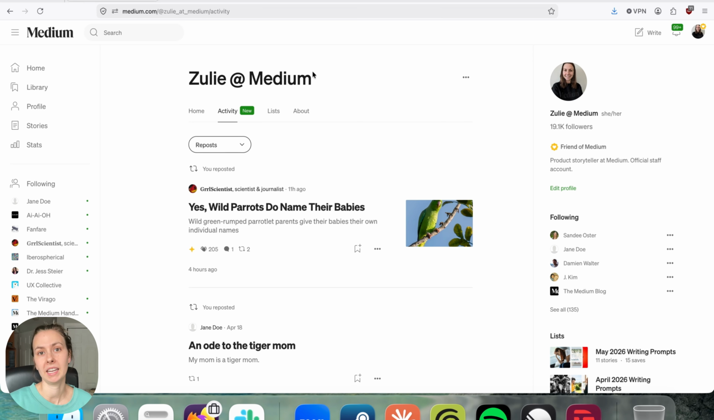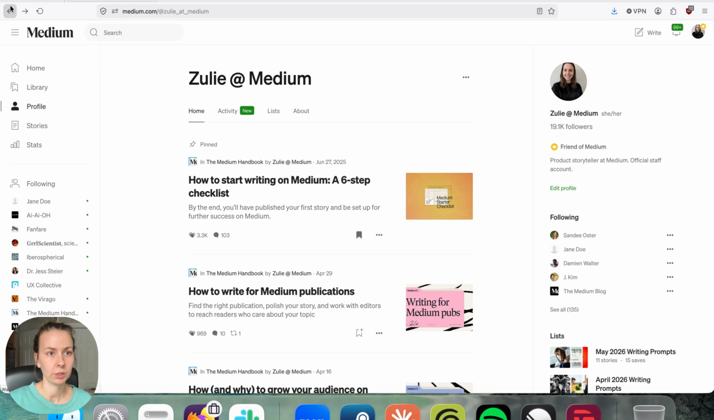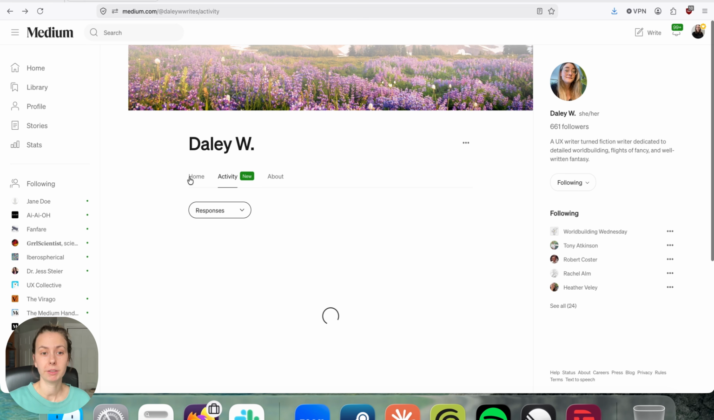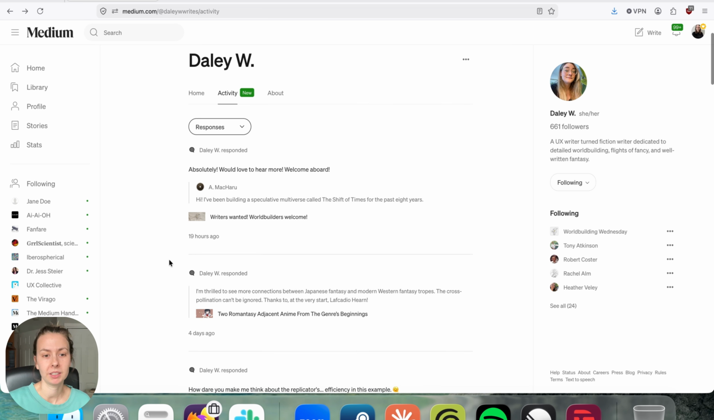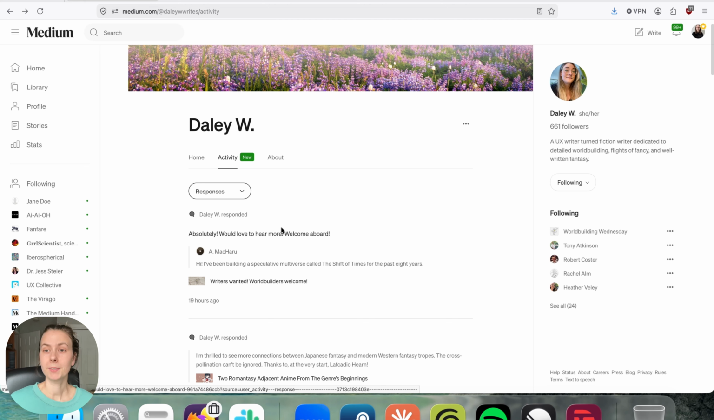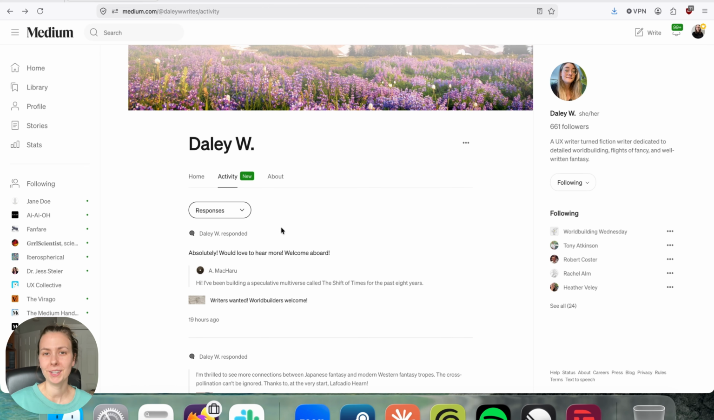One really cool thing about the activity tab is you can filter by kinds of activities. So for example, I love seeing how people are responding to stories. So I often like to filter to responses and see if I can deepen my understanding of a story or a writer by how they're responding to stories. Okay, so that's the TLDR. Let's talk about how you can use this.